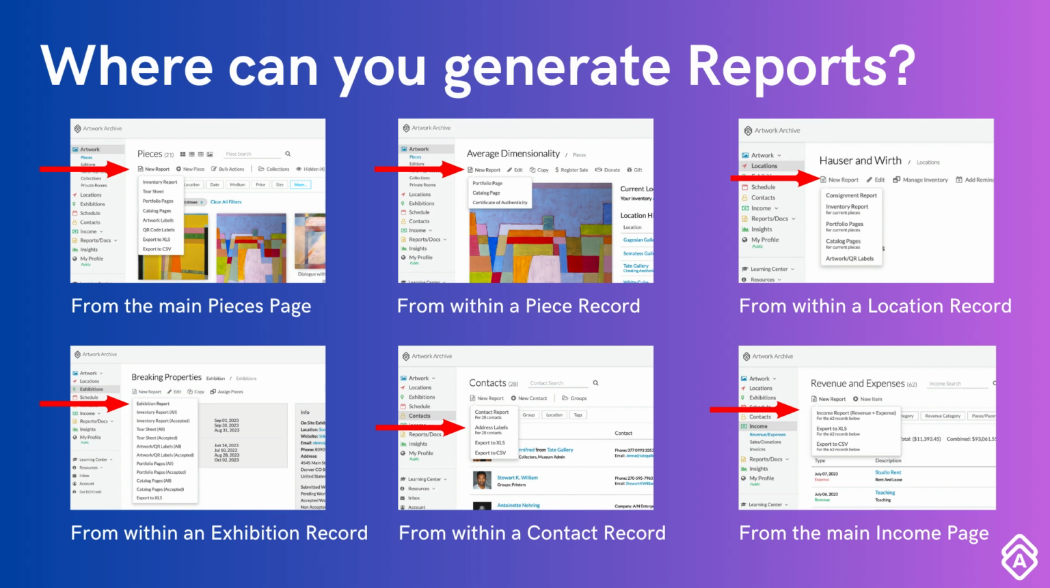So I'm also going to show you on the back end, but I just want you to be able to see you can generate reports from a lot of different pages. So from the main pieces page, you can click new report. Wherever you see new report at the top of the page in Artwork Archive is where you can generate the reports. So you can do it from within a piece record, from within a location record, from within an exhibition record, within a contact record, and from the main income page.